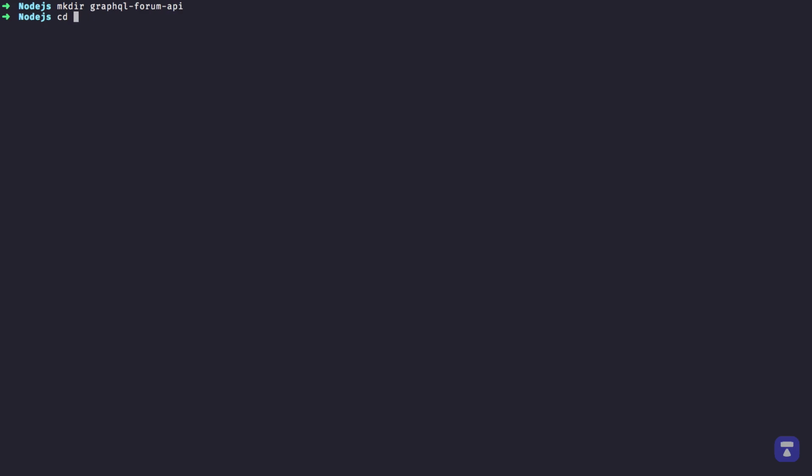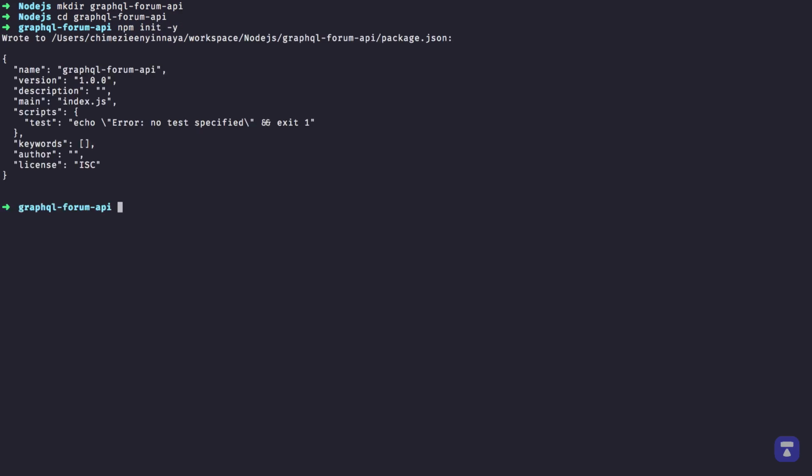And cd into it, and run npm init. Now, we can install Sequelize, the Sequelize CLI and other dependencies.